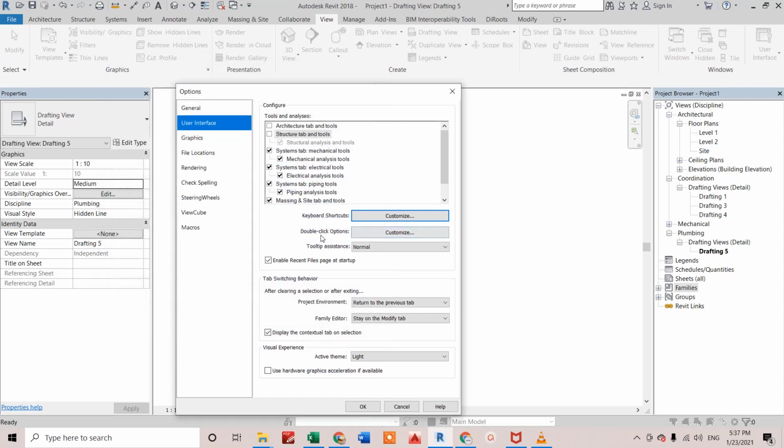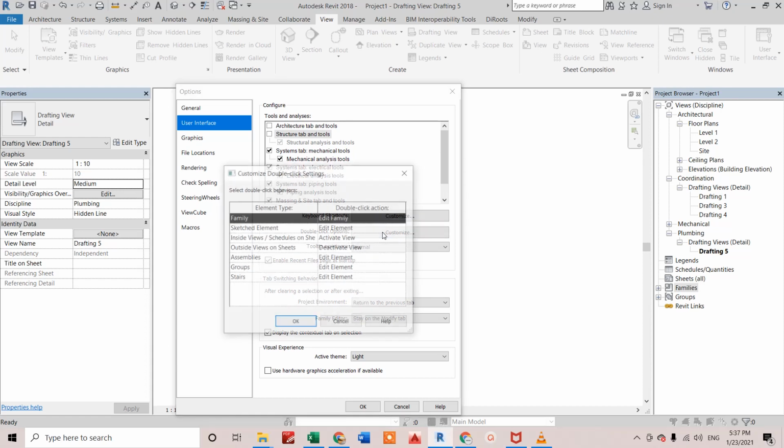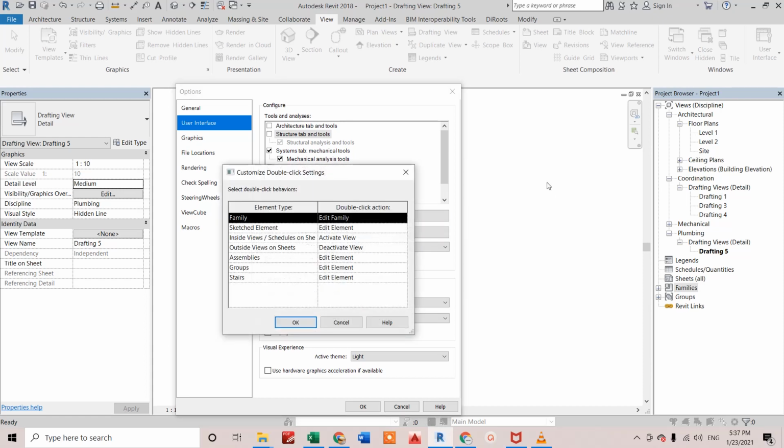Now this one is double click options. It means when I double click on an element, it will go into edit family mode, as you can see right here. When I double click on a family, it will go in edit family mode, something like that. If I go in a view and double click on that particular view, that view will become the active view. So these kinds of things we can control from right there as well.